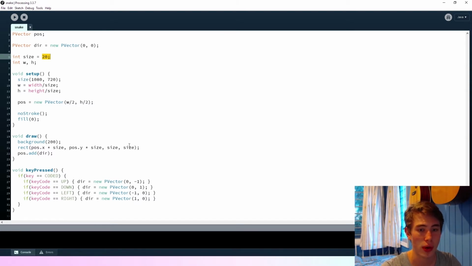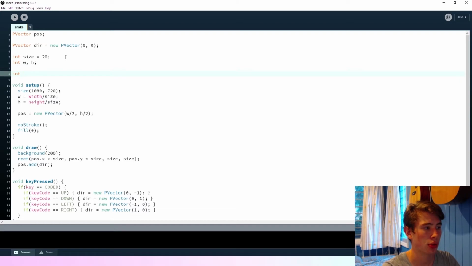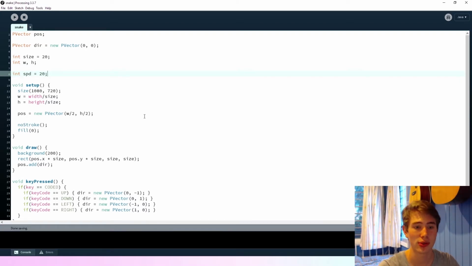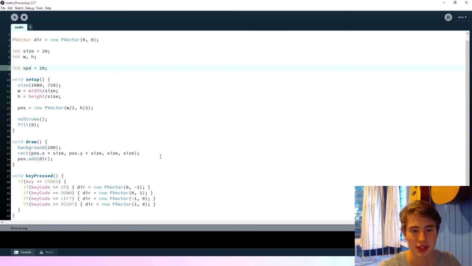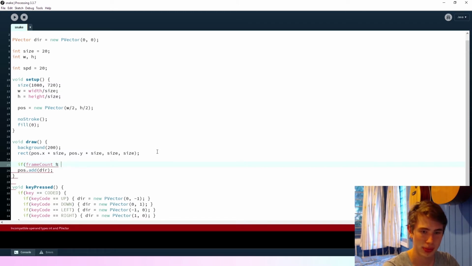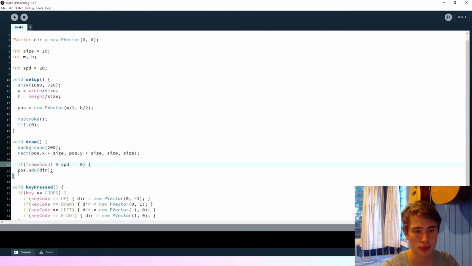So we're going to slow this down. We're going to use a speed variable, I think. So we'll have another integer, and we'll call it speed, and we'll say at the moment we can put that as 20 as well. These can all be tweaked later if it's badly wrong. But so what we can say is if frameCount % speed equals 0, then we'll update the movement.